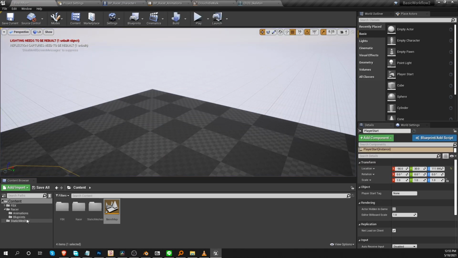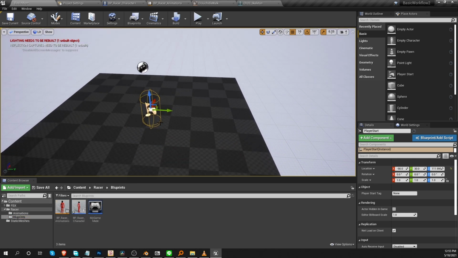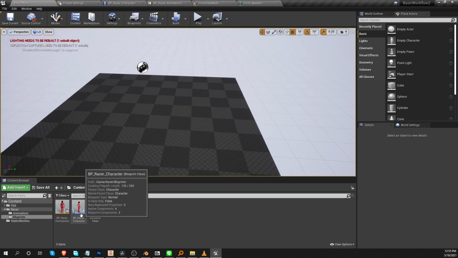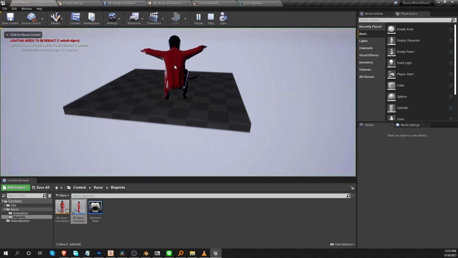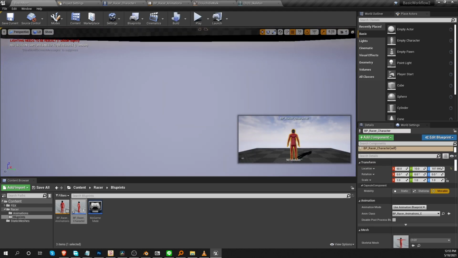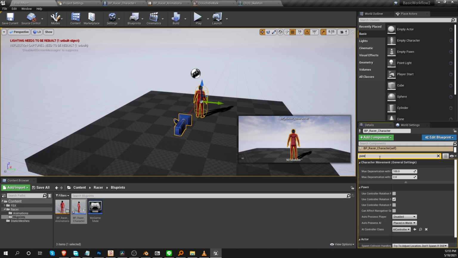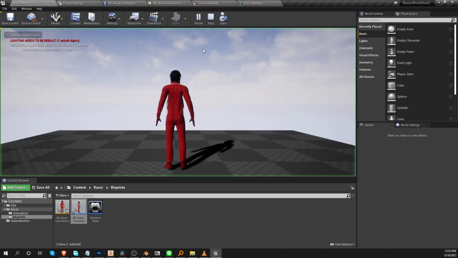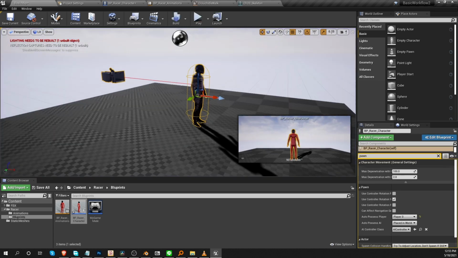Another way to do this is to go to your racer blueprints. I'm going to delete the player start and pull out the race a character blueprint. And now if I play, I won't spawn where this character is. So I need to select the character, go to its details, search for pawn in here, and set auto possess player to player 0. And now if I play, I'll appear exactly where this character is in the map.